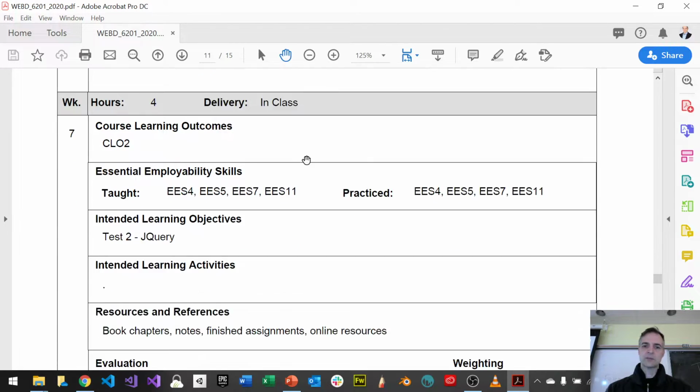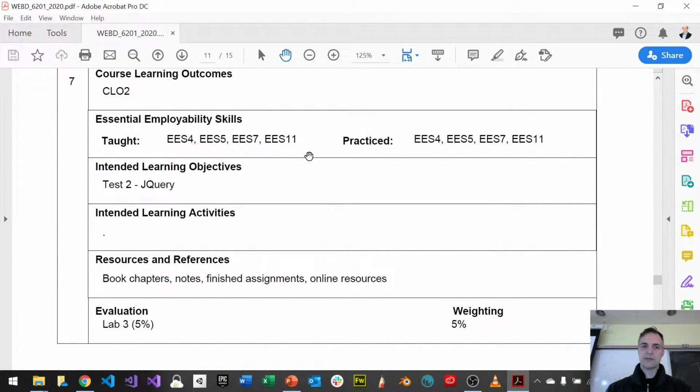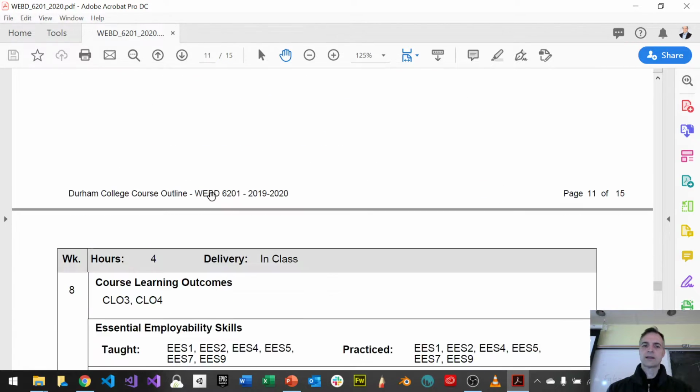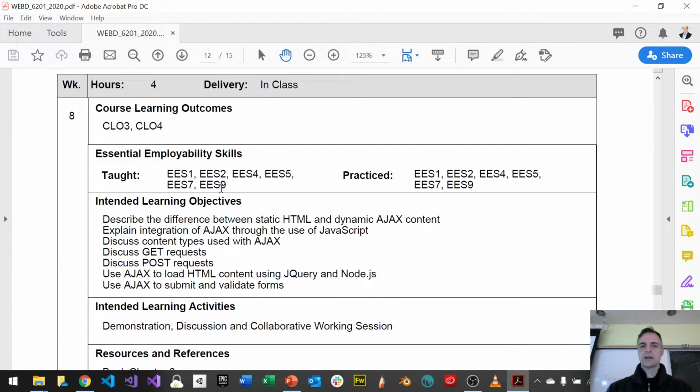And then week 7, just before the break, we're going to have test 2, which is all around jQuery. You're also going to be given lab 3 to take away. So you're going to be given a lab to take home, as an example, over the break. And when you come back, it'll be due. All right. So you take a short break. There's the break in the middle, and that's just after, I believe, we have Family Day that week.